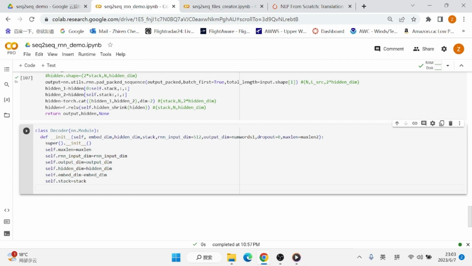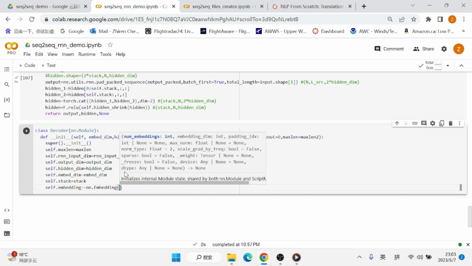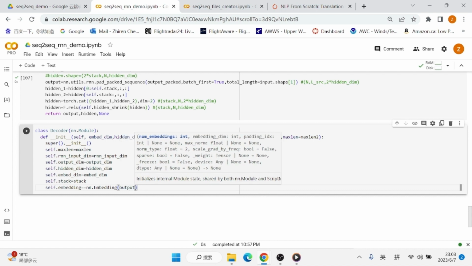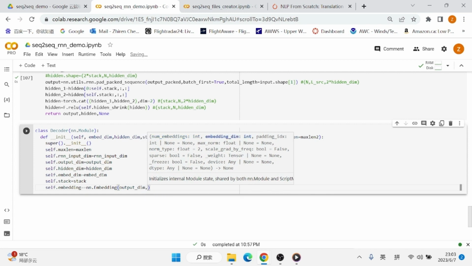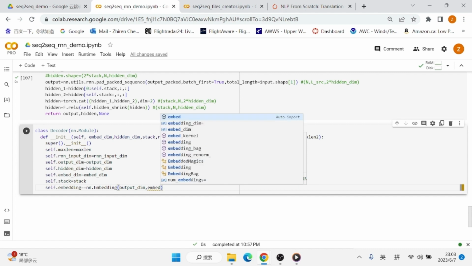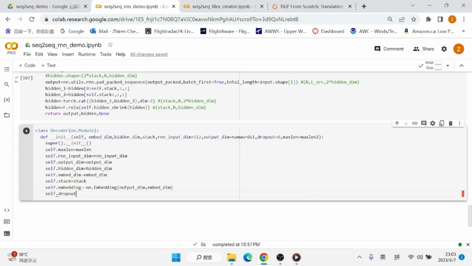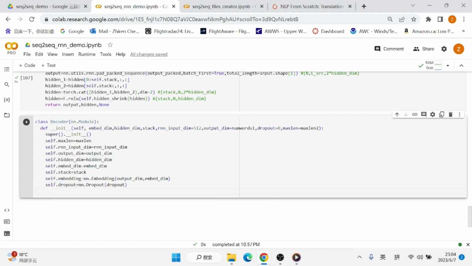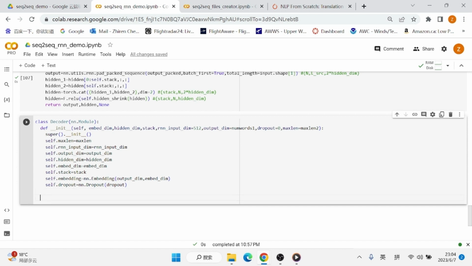Now we can build our first embedding layer with the maximum value being the output dim, and the size will be embed dim. Dropout. So let's leave the constructor as it is now for a while, but I will come back later. So let's look at the forward function first for now.